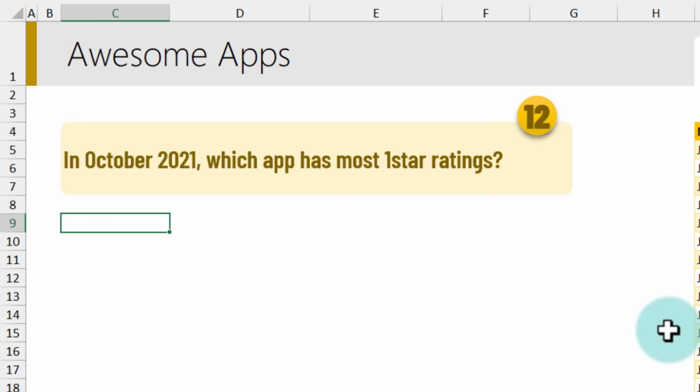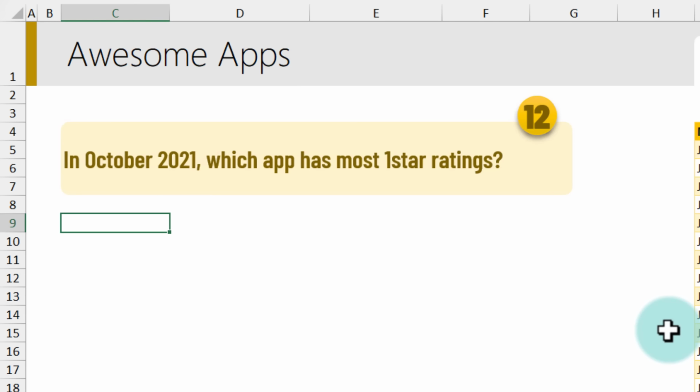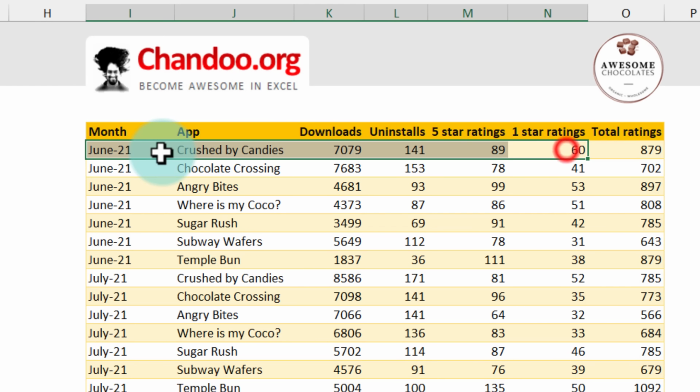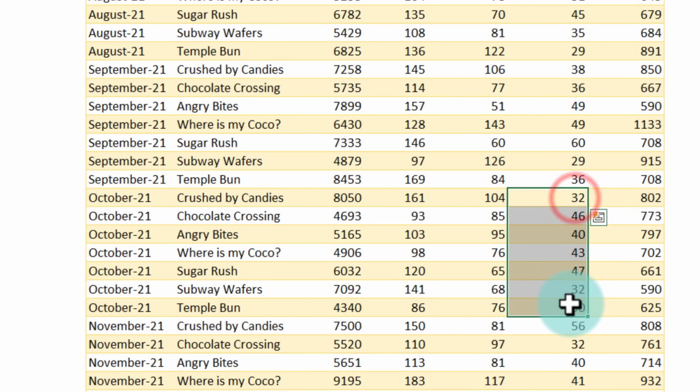Our next question is, in the month of October 2021, which app has most 1-star ratings? So if I just want to get the highest 1-star ratings ever, we could use the max formula. So max of 1-star ratings, I'll get the answer as 60. It is actually the very first one. But that's not what we want. We want to just limit the maximum formula only to the values of October.